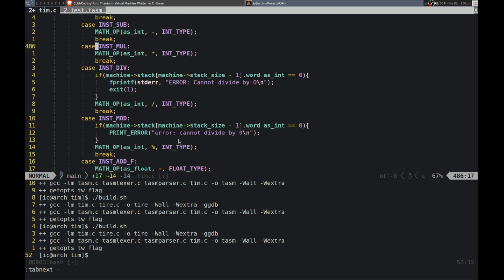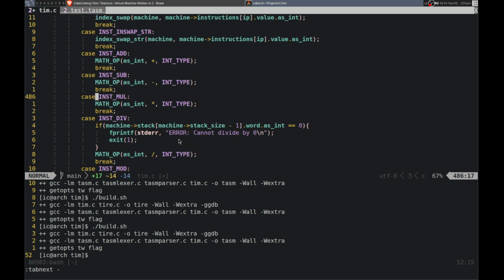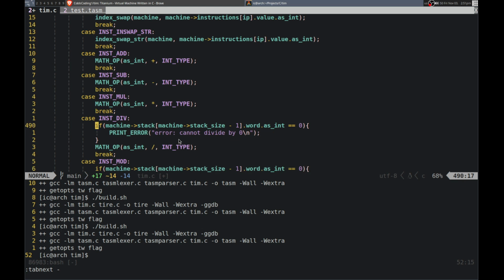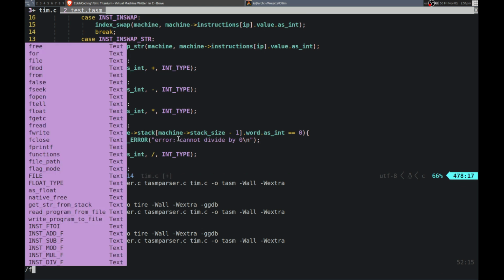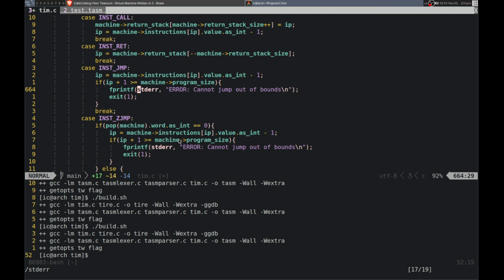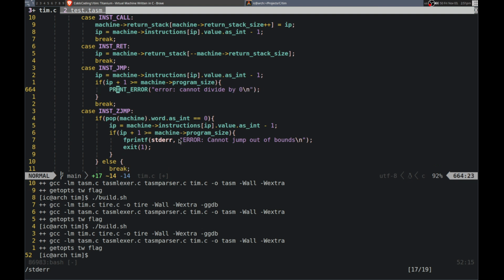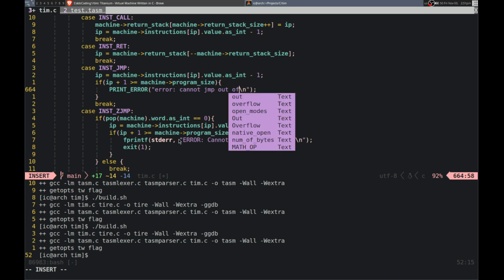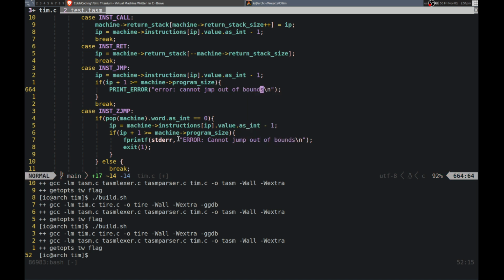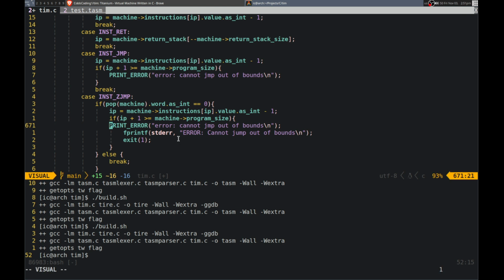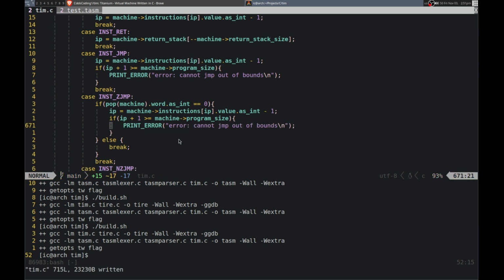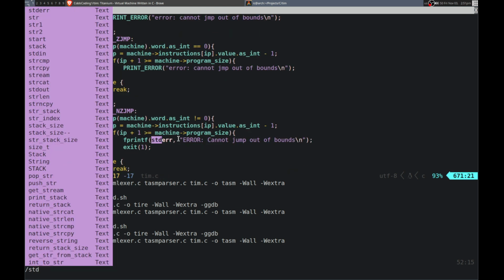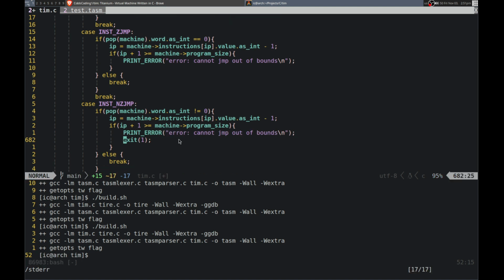So that should be all good. Here, just went right past it. Okay, and then where else do we do standard error? Cannot jump out of bounds. Okay. Cannot, let's see, jump out of bounds. Same thing here. It's actually the same message. So, error as well, same thing.